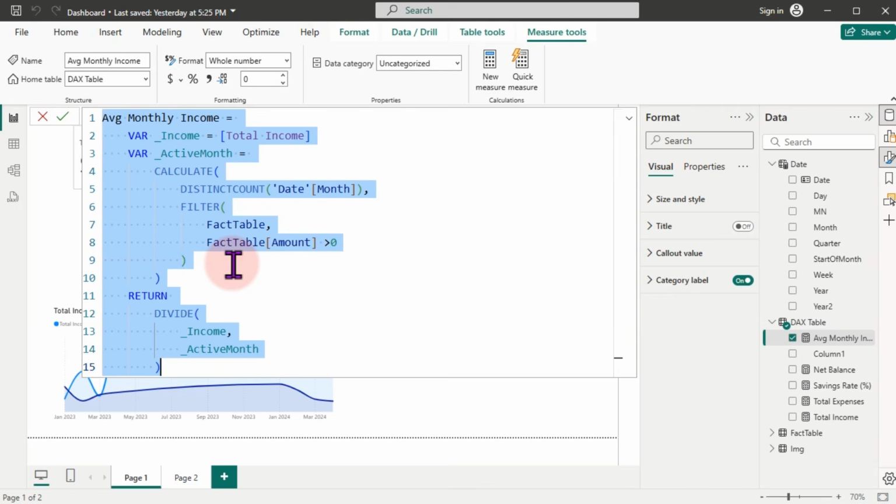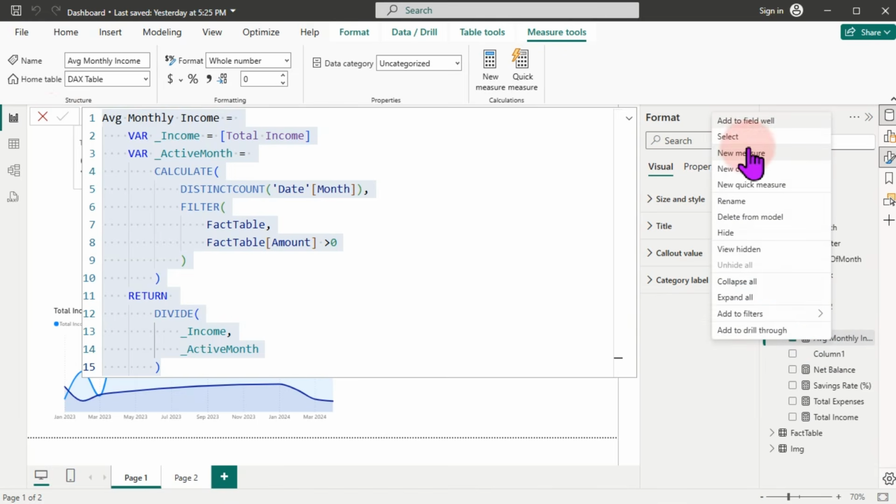So let us get started again with the average monthly expenses. So all you have to do is to make sure you copy this here. Once you've copied this right now, we just have to go ahead and create a new measure.